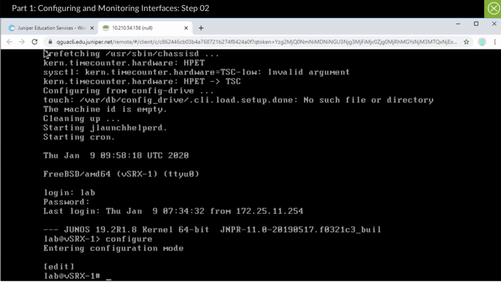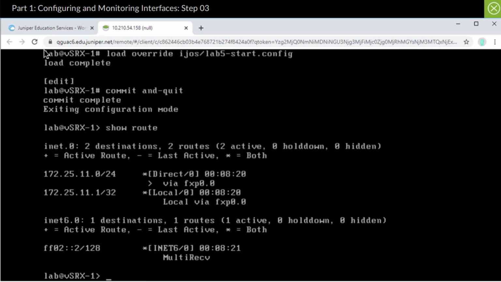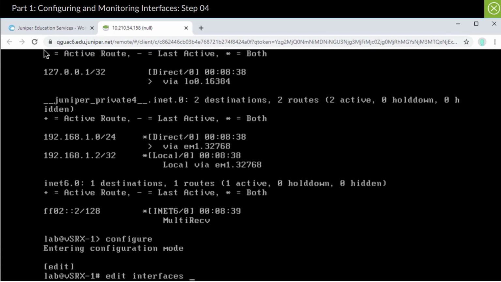Issue the configure command to enter configuration mode and load the configuration file for the start of this lab using the load override /jlab/lab5-start.config command. After the configuration has been loaded, commit the changes and return to operational mode using the commit and-quit command. Issue the show route command to display the contents of the route table. Then, issue the show route all command to view all route tables and their respective entries. Enter configuration mode and navigate to the edit interfaces hierarchy level.